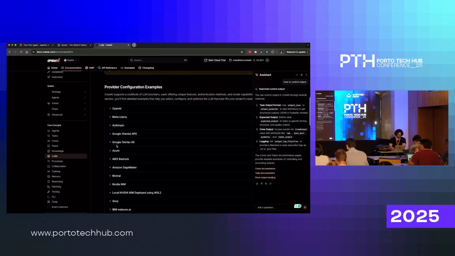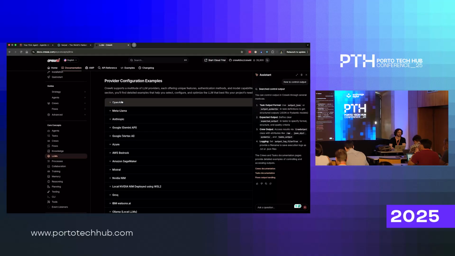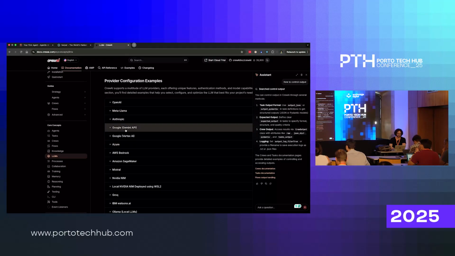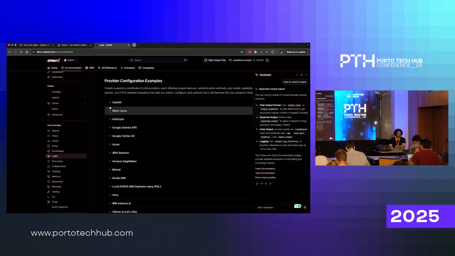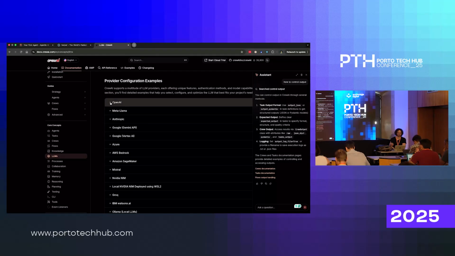And here you have a list of providers. If you use OpenAI, as I'm doing in this exercise, this is the default LLM, so you don't have to do anything on top of it. You just have to execute the code and it works. You have the key in your environment and it works.